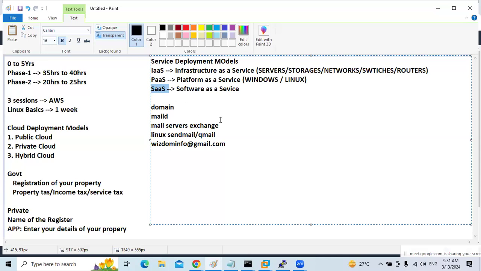Srinivas, it should be like any name @companyname.com, right? If it is companyname@gmail.com, it's like a normal Gmail, right? Generally wisdom.com, wisdom.com is the domain of the company. Yeah.